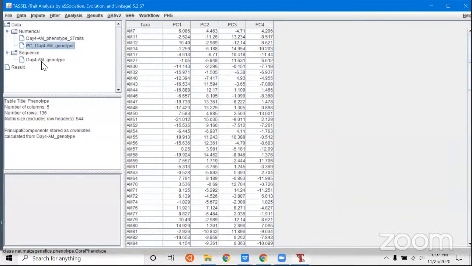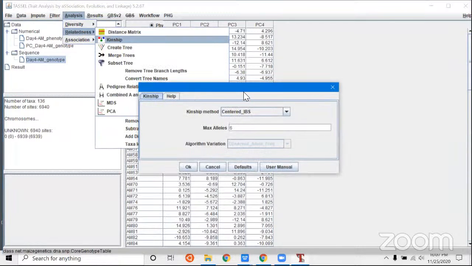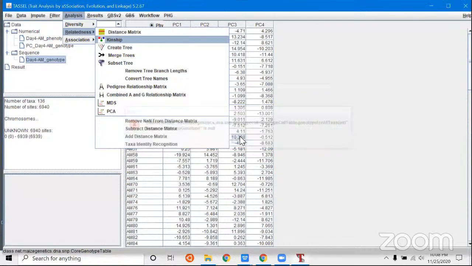The second thing we want to estimate is the kinship analysis: relatedness, kinship. You can go with centered IBS as the default. And here we have only 2 alleles, A and B. Sometimes you can have H for heterozygous, A, B, H. And if it is SSRs or something else, you can have up to 6 alleles, so that you can have ploidy levels too. Hit OK.